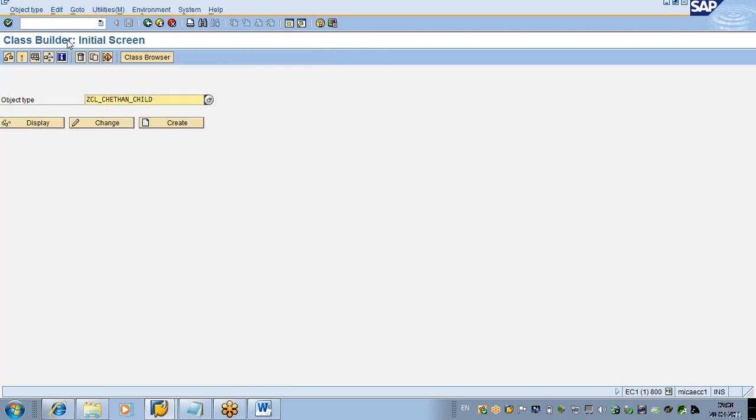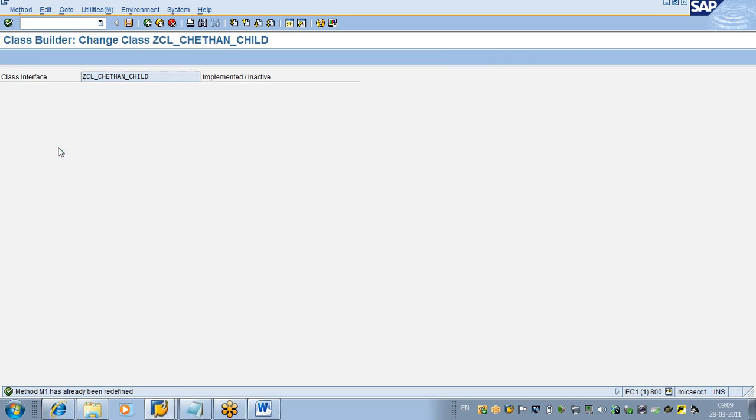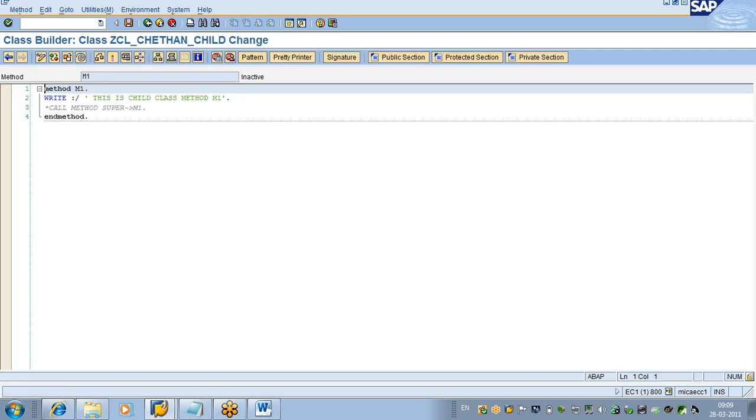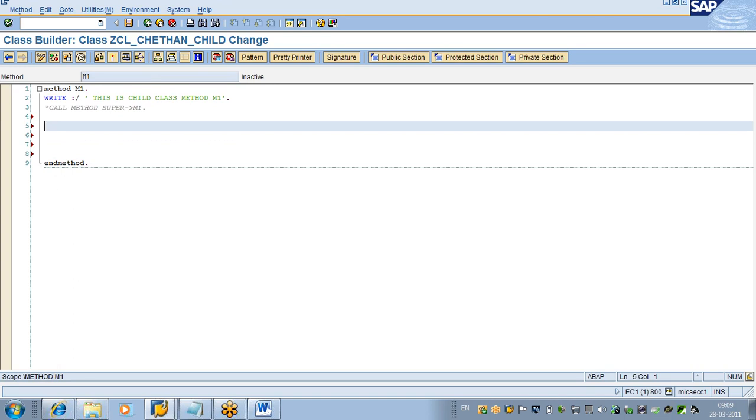I'll go to the SC24. This is the child. I'll change it. I'll go to the method M1 and redefine it. In this you will create an object for the parent class: data obj type ref to parent class, and so on. That's what you are saying, Chetan? Correct. Not this one, sir.